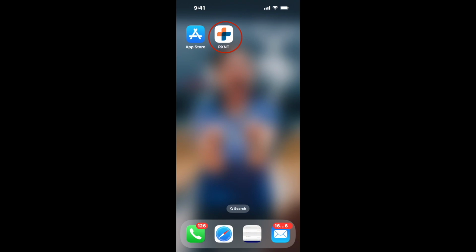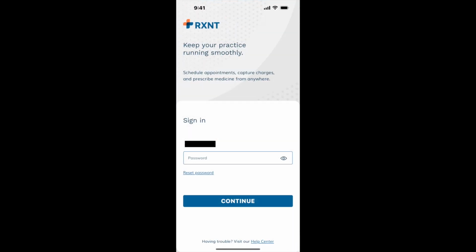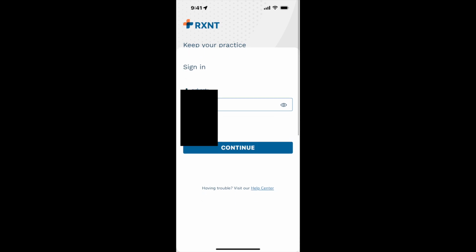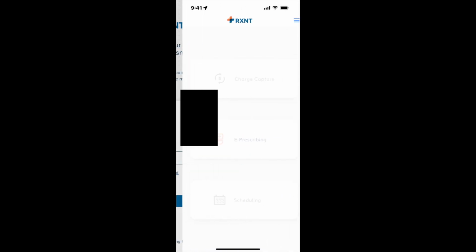RXNT, and you're going to go ahead and open that icon up, and you should all have received a username by now, and usually your username is your work email. The password is a generic password set for everybody the first time they use it, and that password is password one exclamation point using a capital P. I'm going to put that in here, PASSWORD, the number one exclamation point. I'm going to hit continue.